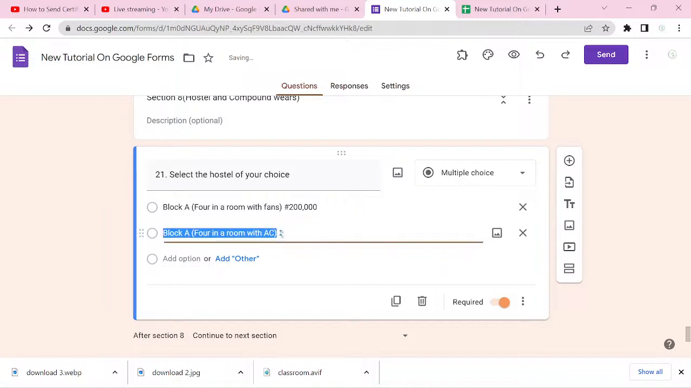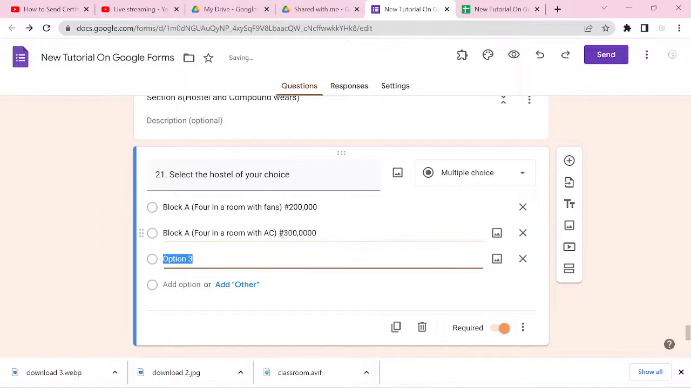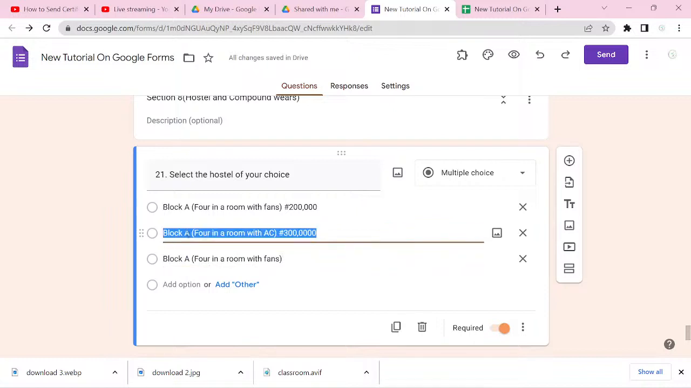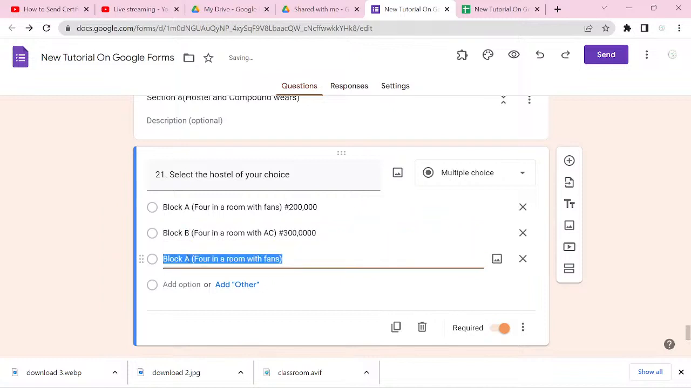Then this one, let's say it will be 400,000, sorry, 300,000 to be in this block. I have another one, Control V. So this block B here. Then this one will be block C. Block C, that will be 8 in a room.